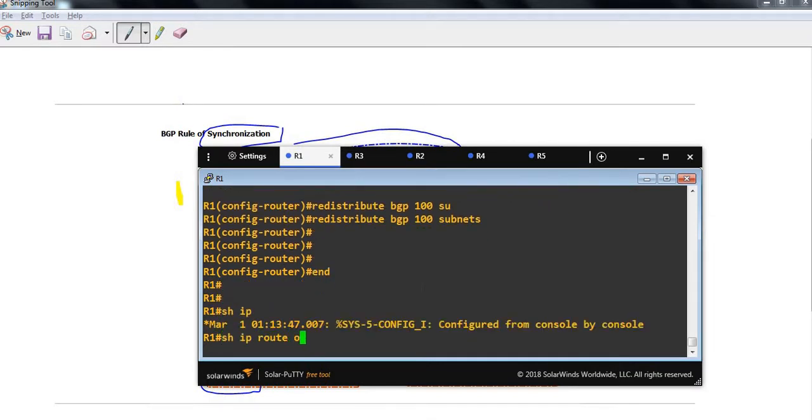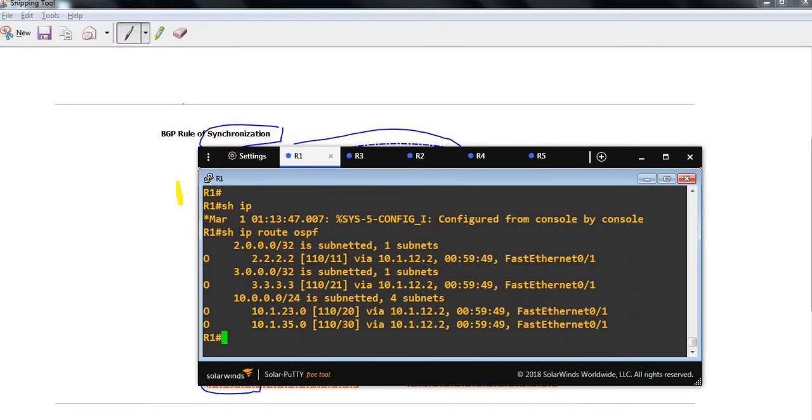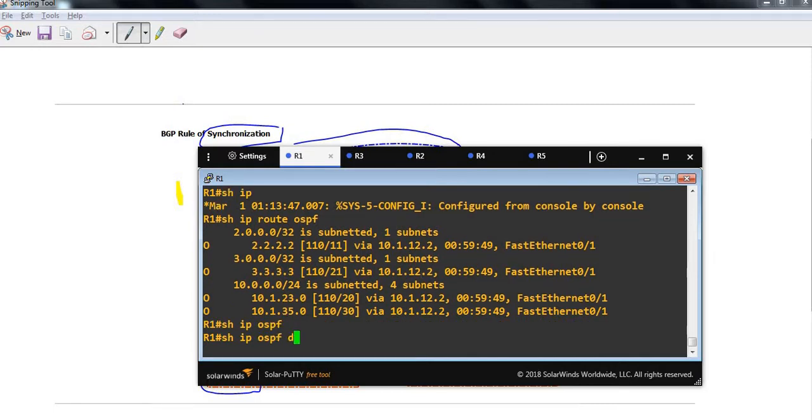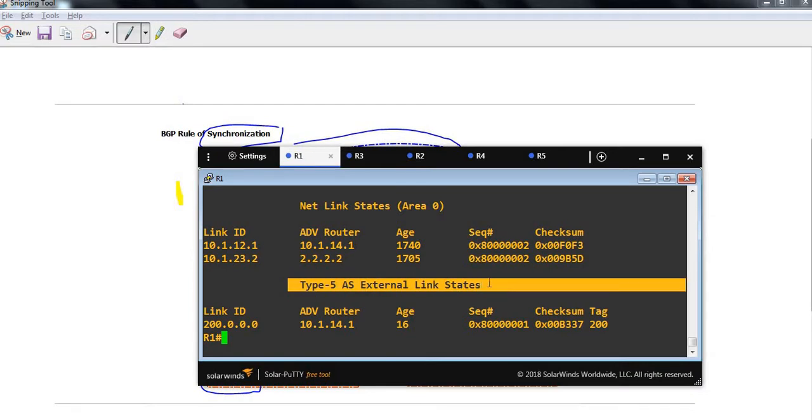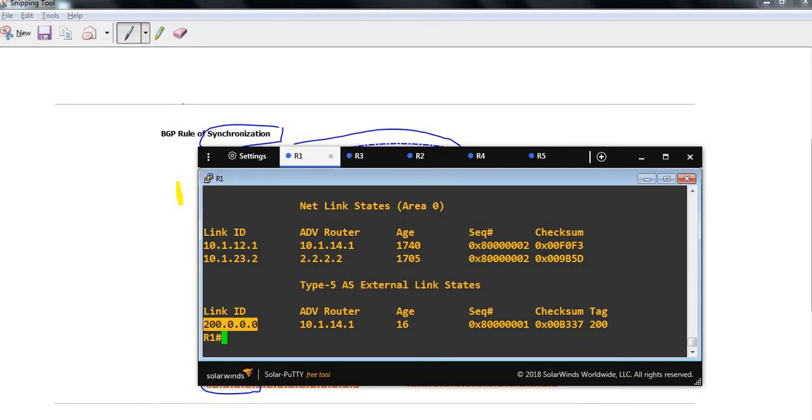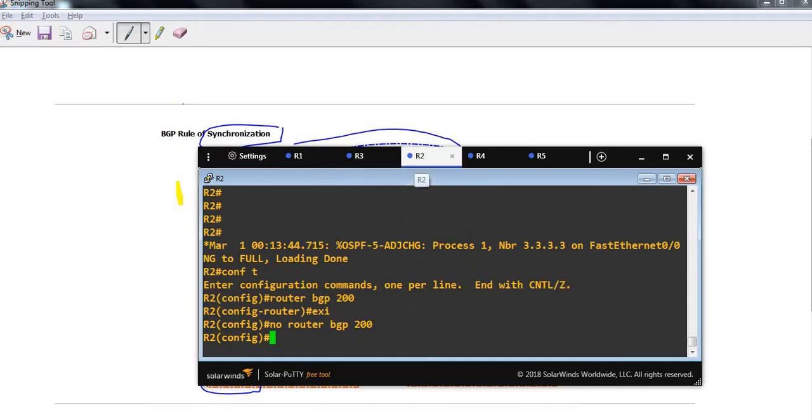Show IP route OSPF. In the OSPF, I should see the external route. Show IP OSPF database. If you see the IP OSPF database, you could see that type 5, that is external route, is learned on the OSPF database. So we should see this 200 network learned in the OSPF now.